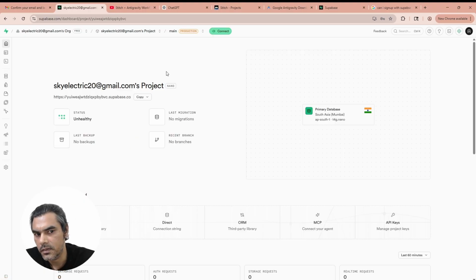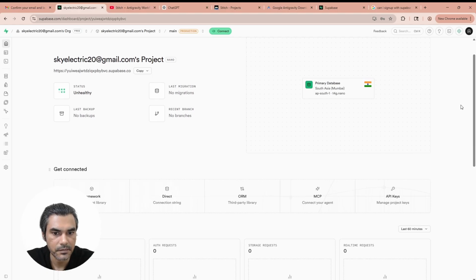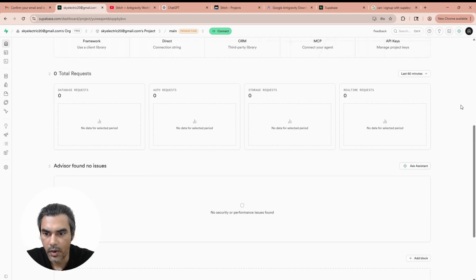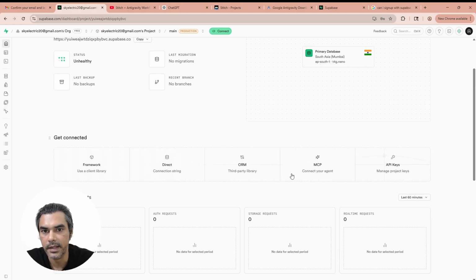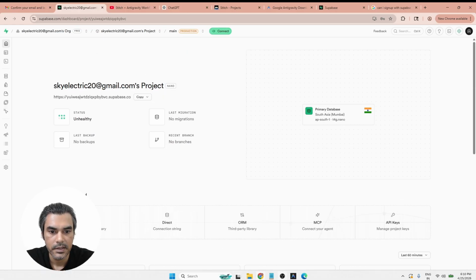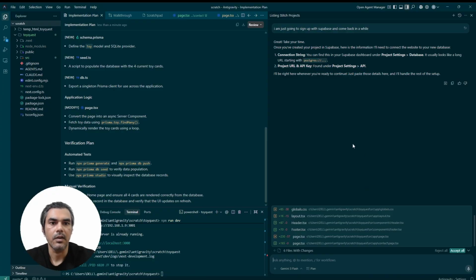Okay, so I logged in and this is the page. No, I'm not going to touch anything here. I'm going to go back to Antigravity and let's see how we can progress from here.